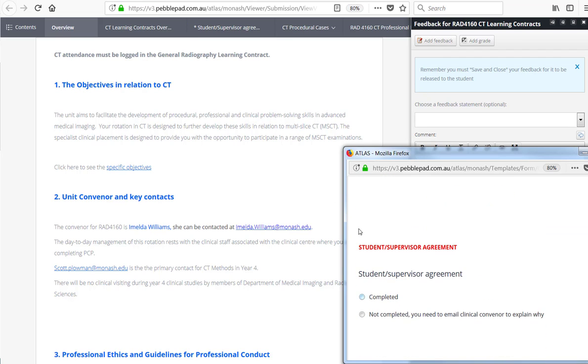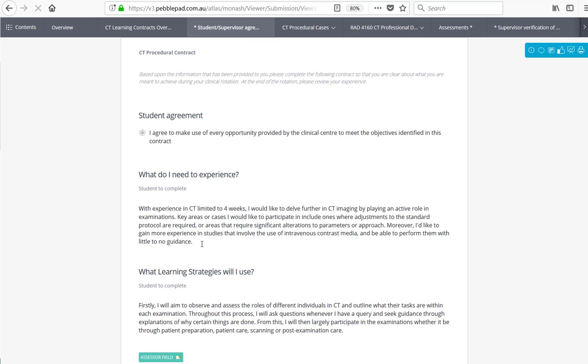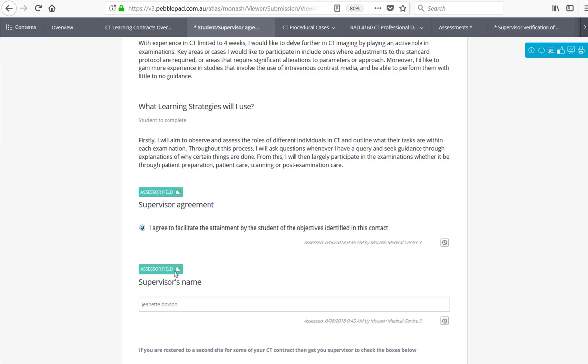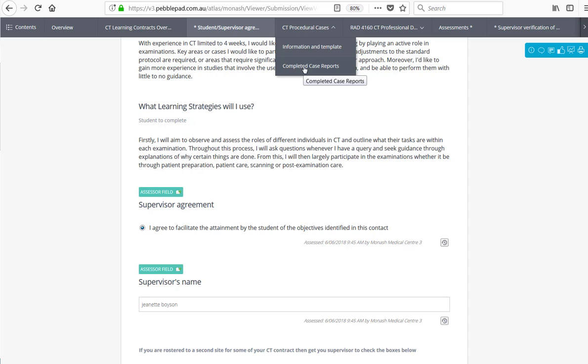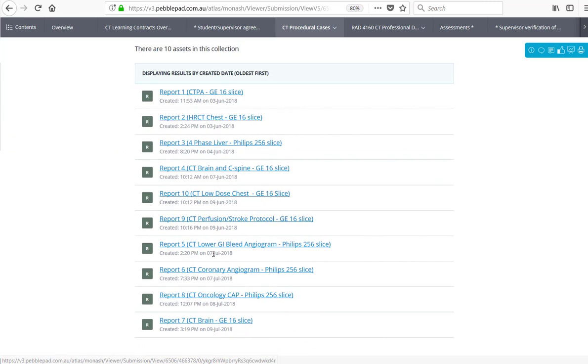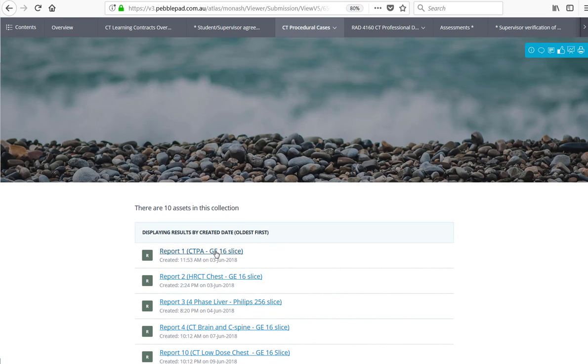If you go down here, you'll see the first tick, student supervisor agreement. Just check that it's completed by the student and also completed by the supervisor. You can navigate back to the proforma at any time. Completed. Go to the completed case reports, and basically they should have 10 of these.